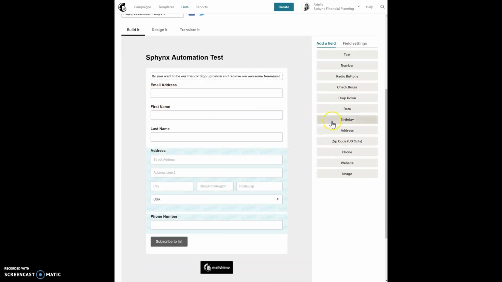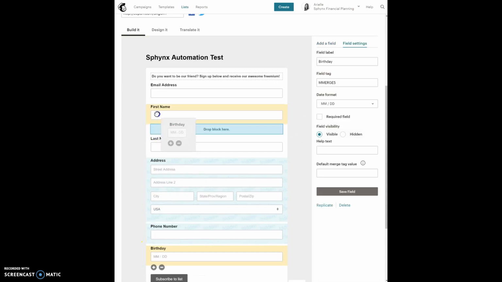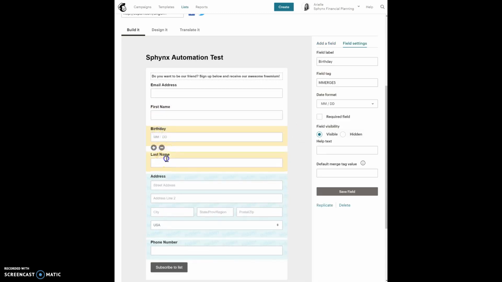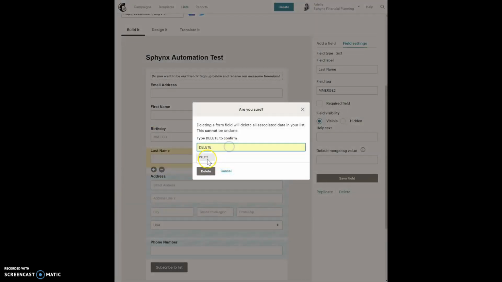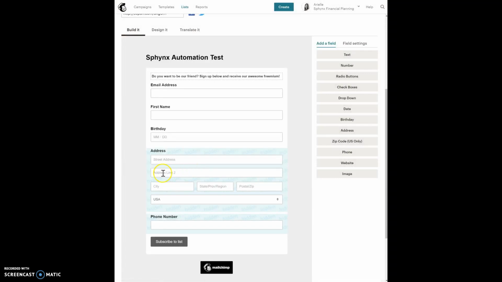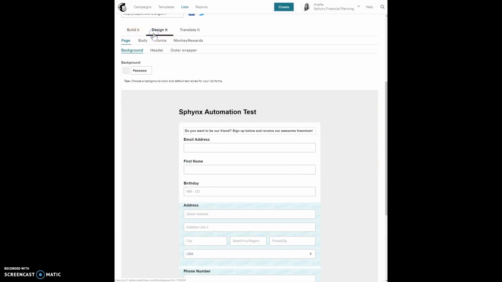You can add or delete fields. I'm going to add a birthday field and drag it up to the top, and then remove the last name. You can also go to the Design It tab and change the color of the body or of the text, among other things.